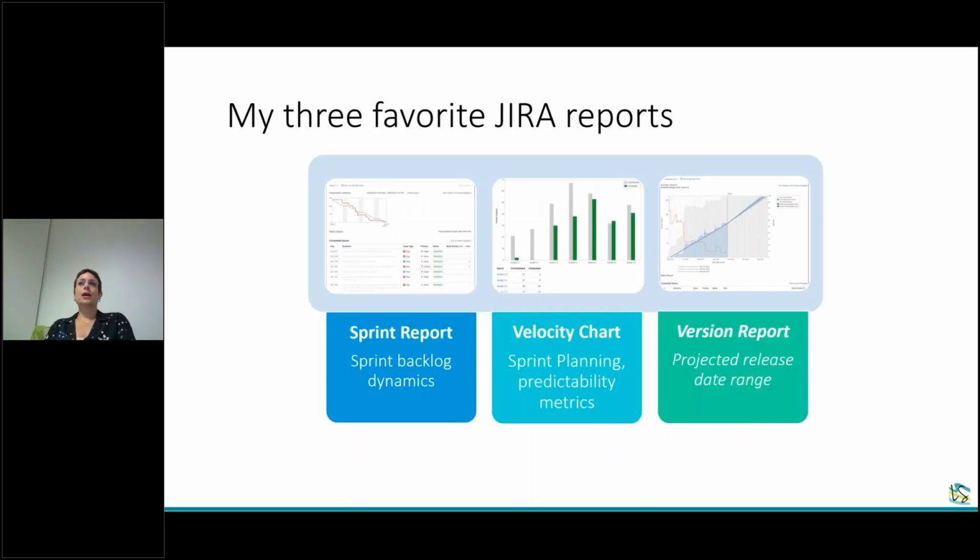I have three that I use all the time. A sprint report, which shows you a burn down, and it also shows you some of the dynamics happening in your backlog during the sprint. So things that are added, what status things are in, what priority things are in. There's also the velocity chart, which is fantastic for planning. It also helps drive predictability, and we'll get into more detail about that in a little bit.